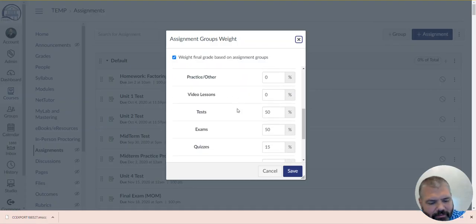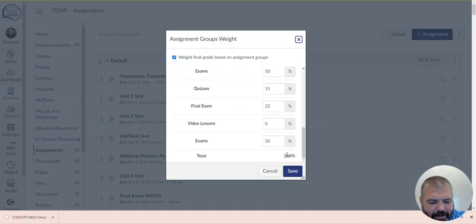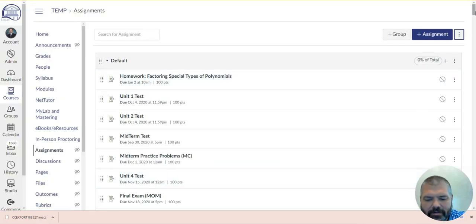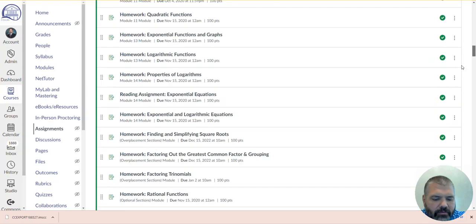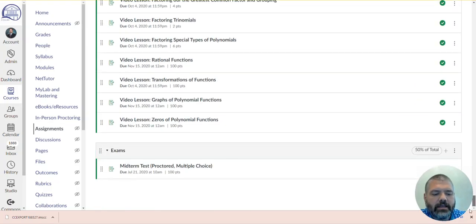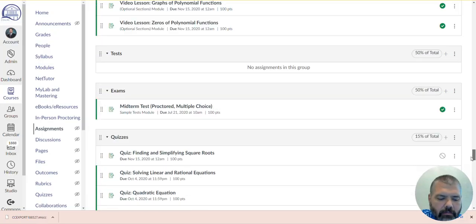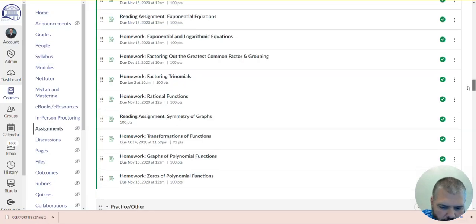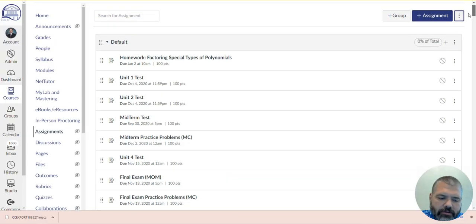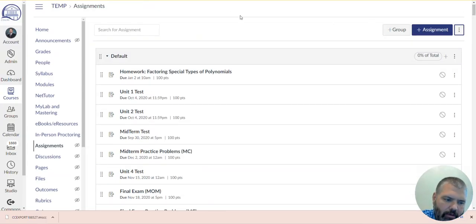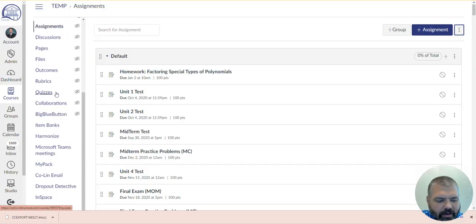Again, I would delete some of these things. You can see it adds up to be more than 100%, and it may be because I've played with this a couple of times, and I didn't delete out everything. So yours may look a lot cleaner than mine. But make sure you have published what you want your students to work on. Also, there's a MyLab and Mastering link right here. You want to get rid of that.